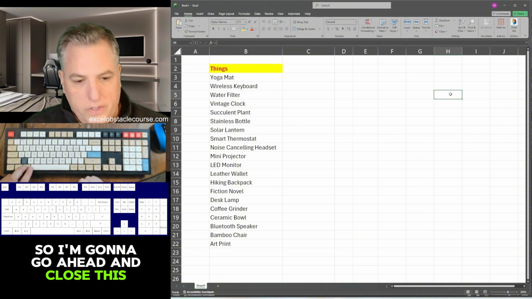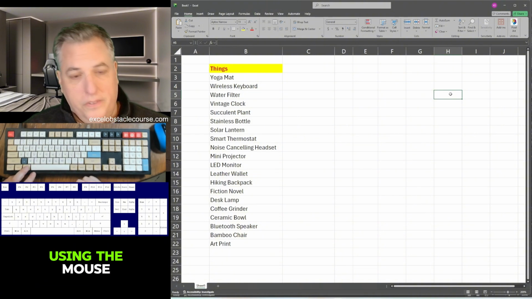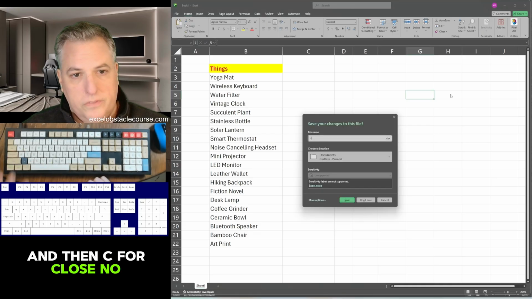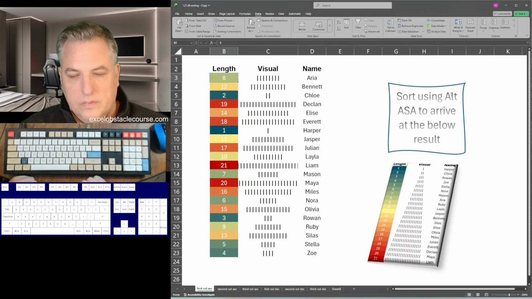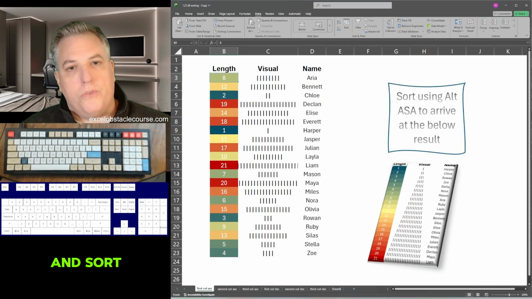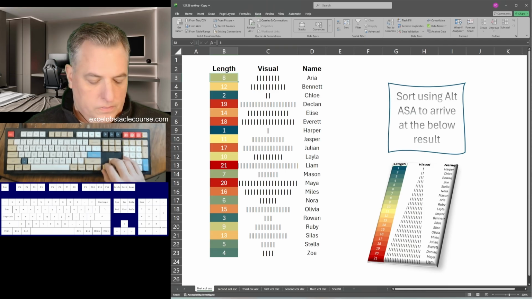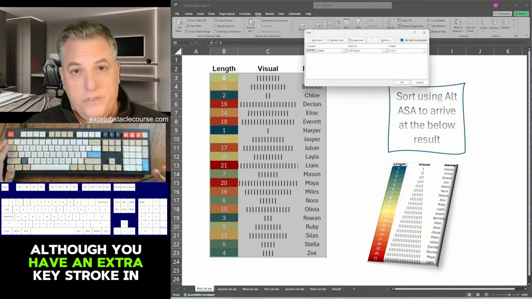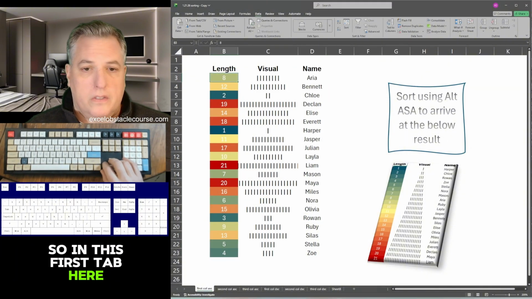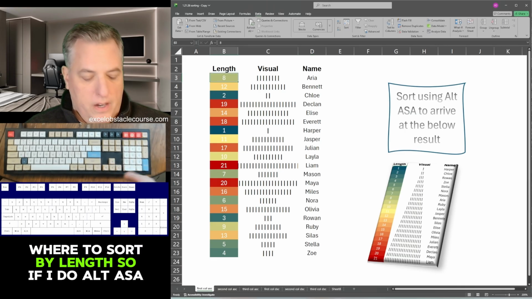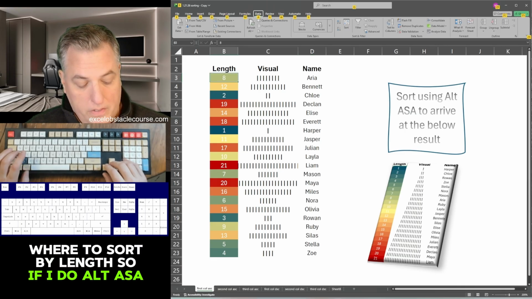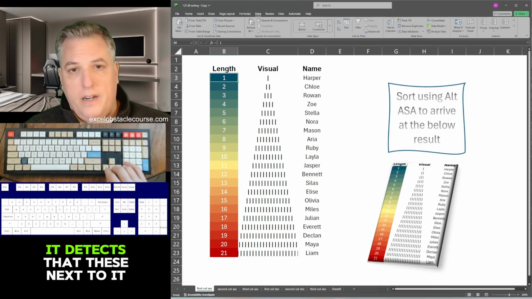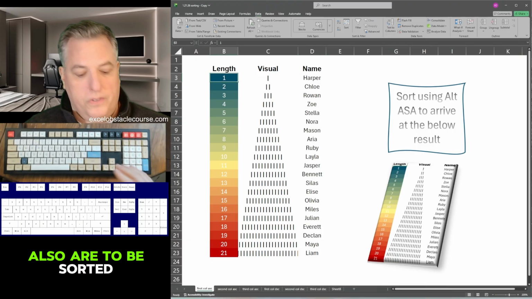So I'm going to go ahead and close this document, and the way I do that without using the mouse is very quickly Alt-Space, like that, and then C for close. No, I don't want to save. So I'm going to put the mouse down for a bit and sort using only the keyboard. Of course, Alt-DS is one way to do it, although you have an extra keystroke in there. So in this first tab here, we're to sort by length. So if I do Alt-ASA, it sorts ascending for me. Not only that, it detects that these next to it also are to be sorted.